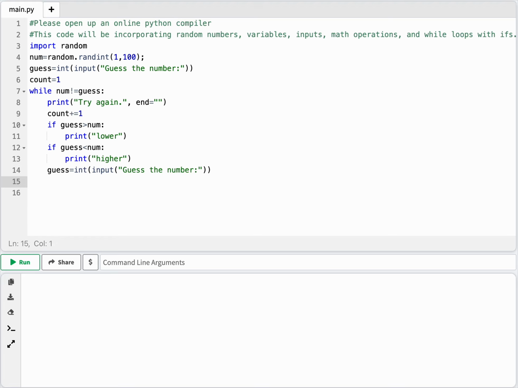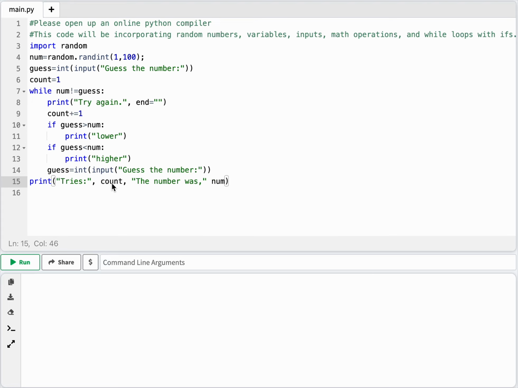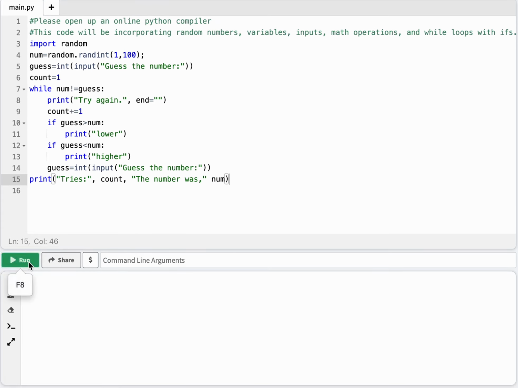So outside, this means that we have completed the while loop, which means that our number does equal our guess and we are correct. So we would do our final print statement. We would say our tries is our amount of the count, and the number was num. Okay, so let's give it a try. Let's run this.